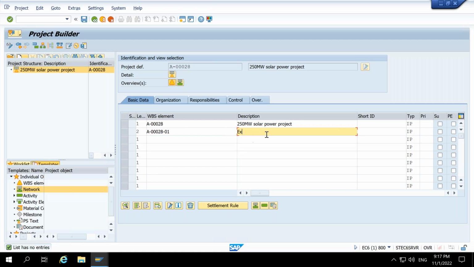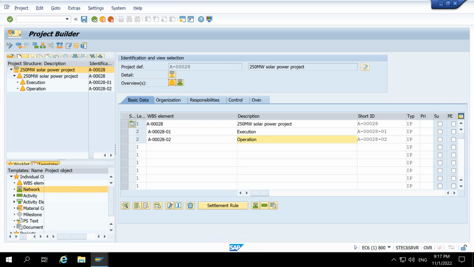Okay, so we are saying execution. So we are saying, okay, so what can be the phase? We can have the execution phase, and then we are having one phase as a operation. So I have just created two WBS elements, just giving you the flavor how it works.